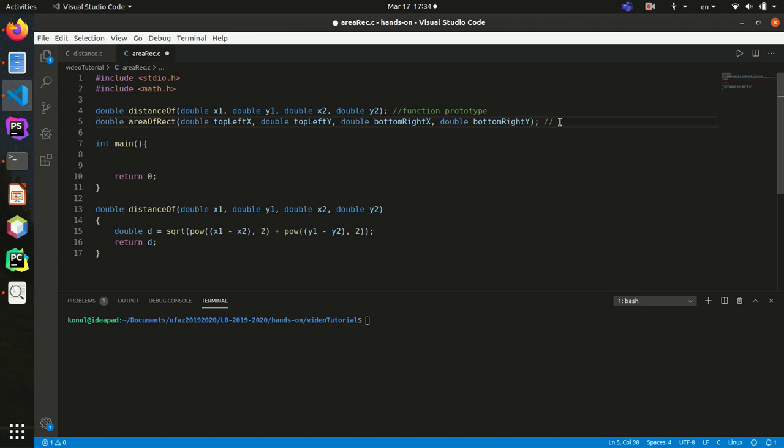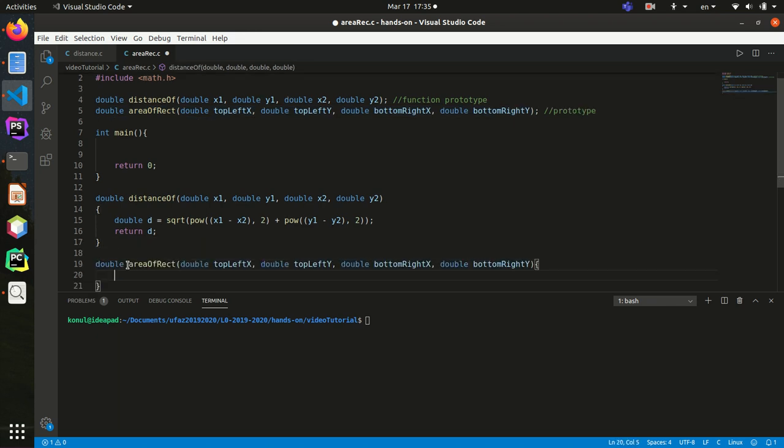So it's called function prototype, as you know already. Okay, so once we have function prototype, I think it's pretty easy to keep writing the function, to go ahead and fill inside a function.